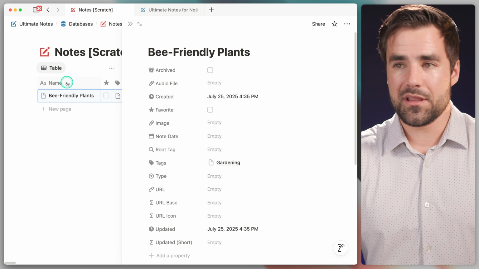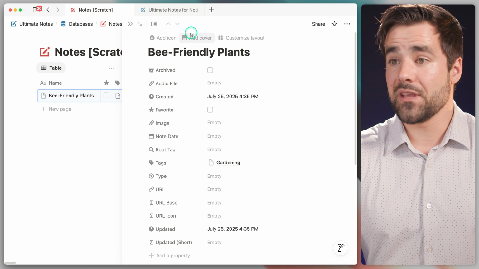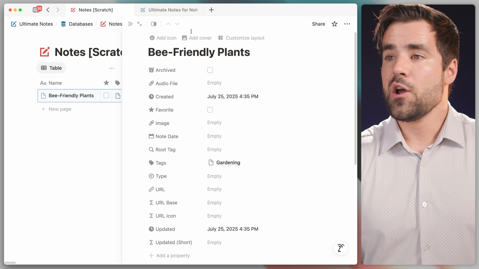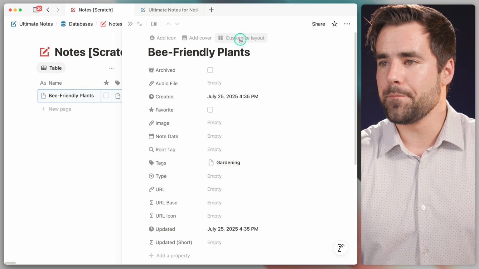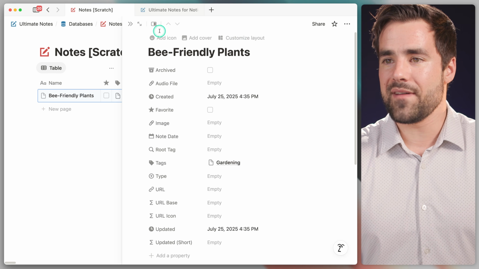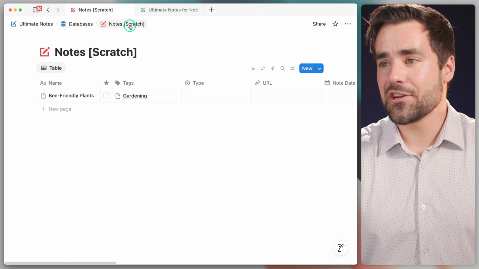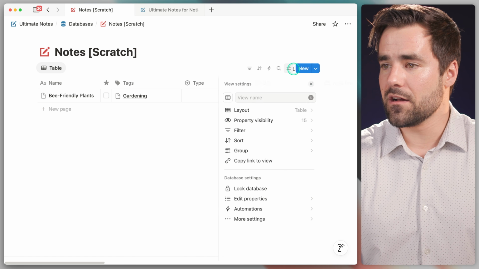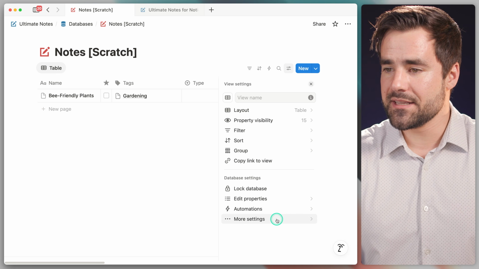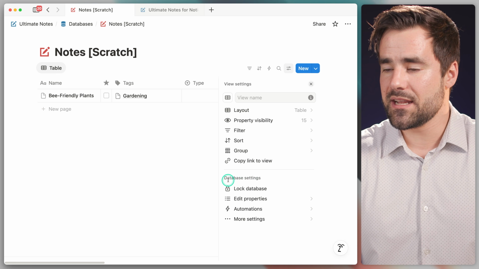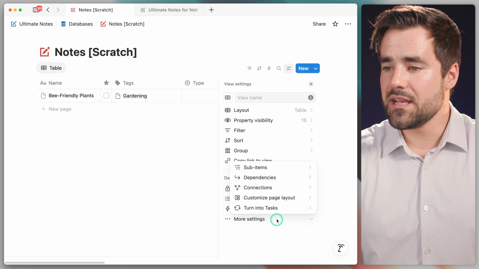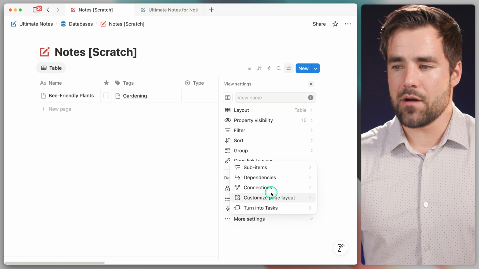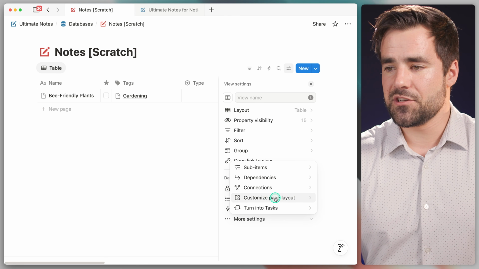If we go into any one of these pages, above the title, as long as the database is unlocked, by the way, which we haven't locked it, so we're all good, we're going to see this little customize layout button. I also want to show you one more way of accessing this though, because you don't actually have to go into a page to access it. You can actually go to the settings icon right here, and if we go to more settings at the bottom of this database settings submenu, we can see customize page layout right here.